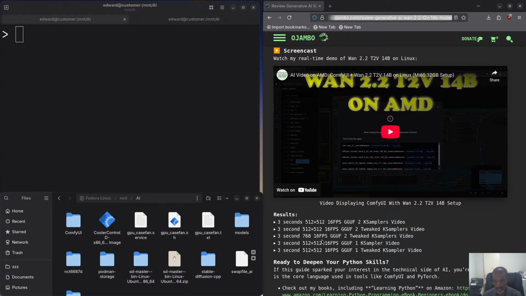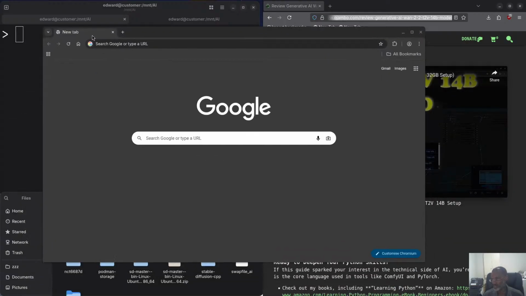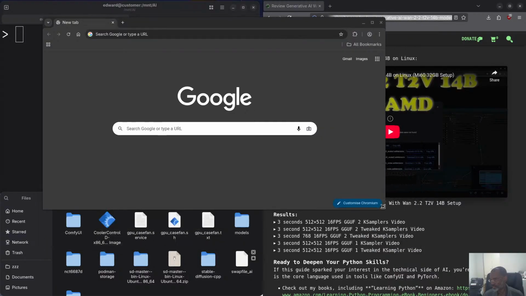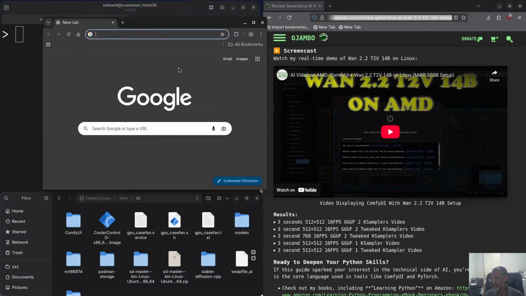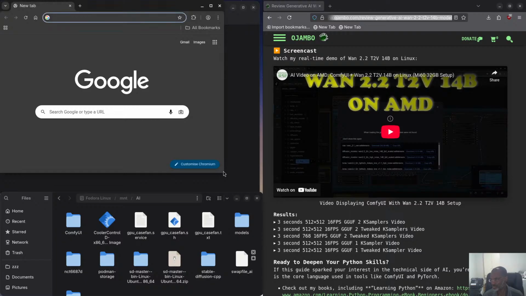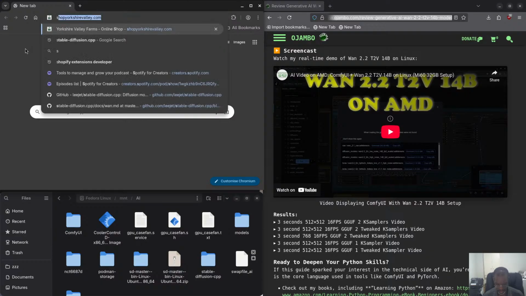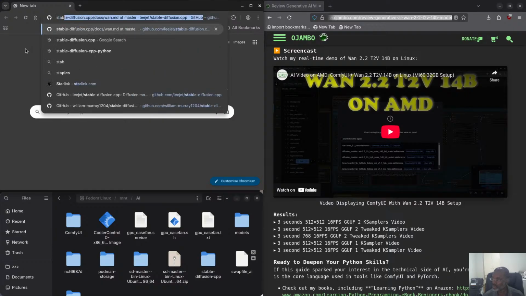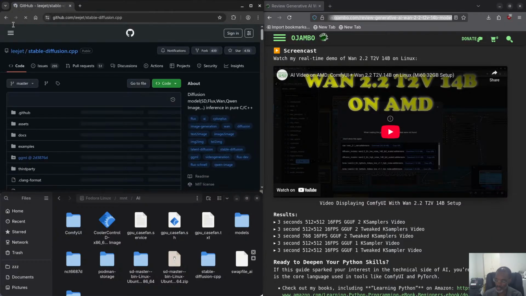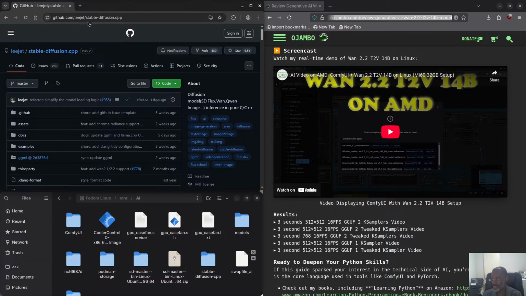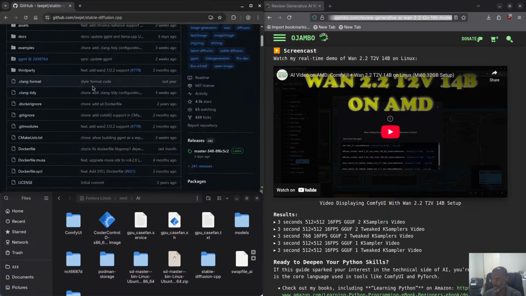Before we get started, let me show you the site. Okay, so the site is stable-diffusion.cpp. Here we go. It's on github.com/leejet/stable-diffusion.cpp. So you can follow the instructions here.